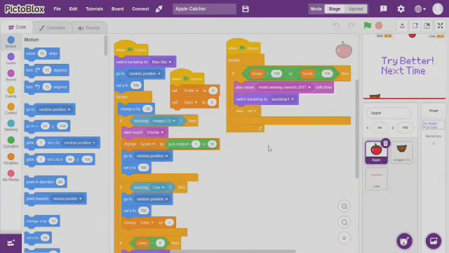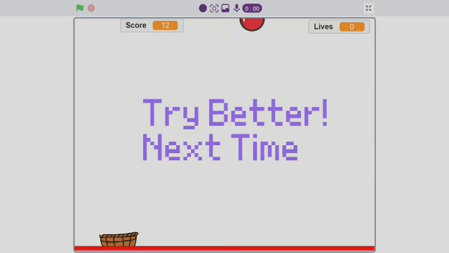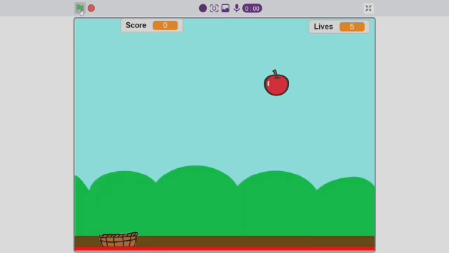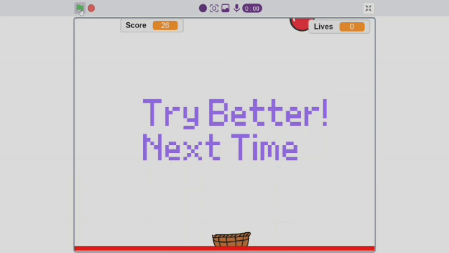Today we will make a game with Pictoblox. This game is called Apple Catcher, and in this game we have to basically do this. We are catching apples, and if we lose an apple, then our life gets less by 1, and we get score for catching apples. And if we lose all our lives, we lose the game.